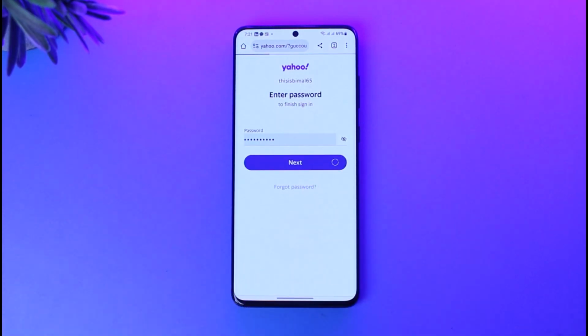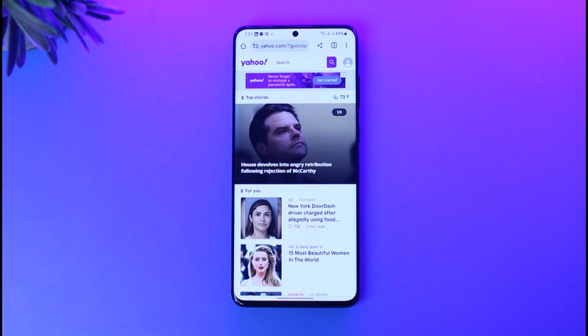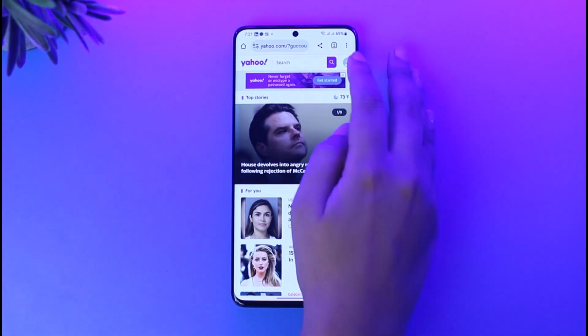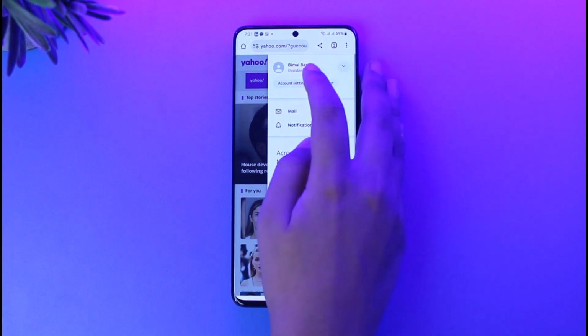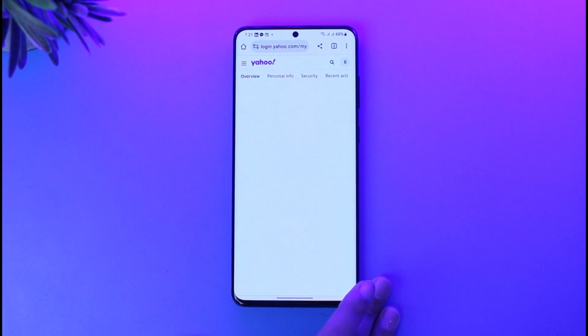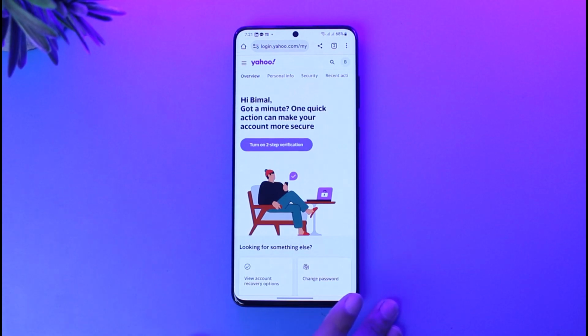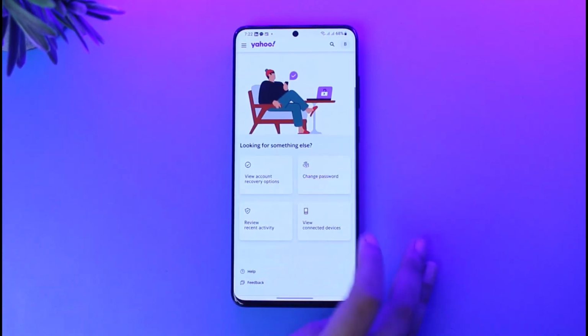For the matter, first of all, go ahead, access yahoo.com on your browser's search section and get to this homepage, and make sure you're logged in as well. Afterwards, go ahead, tap on your profile icon on top right corner, tap on this option called account settings given below your name, and now you will find this kind of interface over here, including overview, personal info, security, and recent activities options.